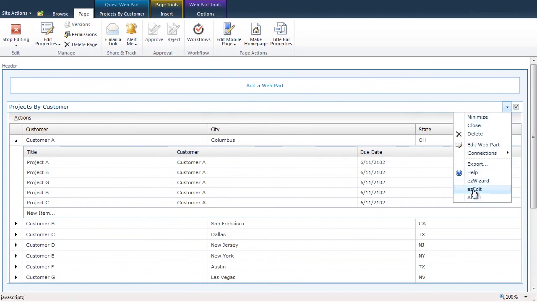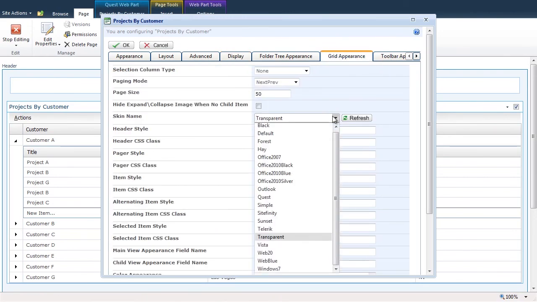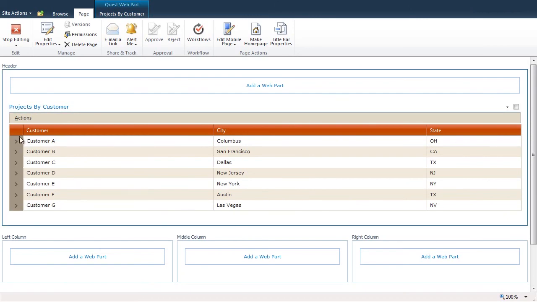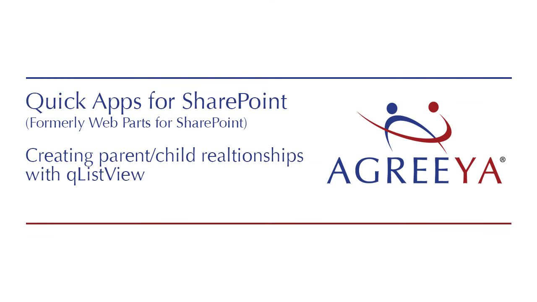Let me just go back and just present it differently, in just a different skin. Has nothing to do with what we've built, but maybe easier for you to kind of read. So we'll do a sunset skin. Quickly change based on your theme and layout and how you like to present information. So this is a parent-child relationship using QuickApps for SharePoint.